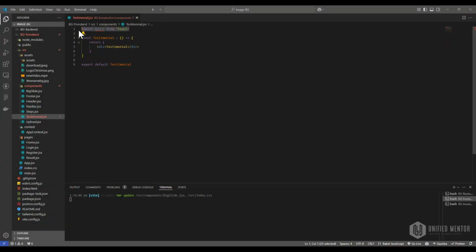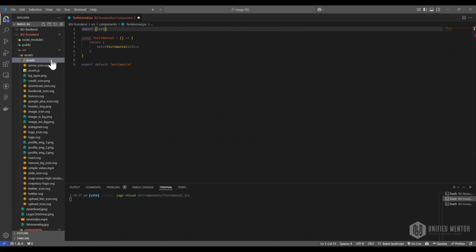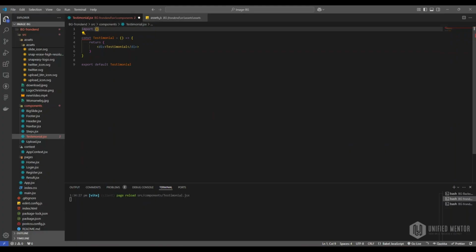Here I don't want this one. I will just import my testimonials data, which is in my assets and assets.js data. I will copy it, come to testimonials, paste it, and import from assets. In this, just delete this one.